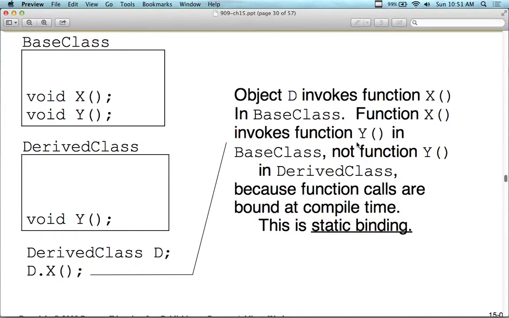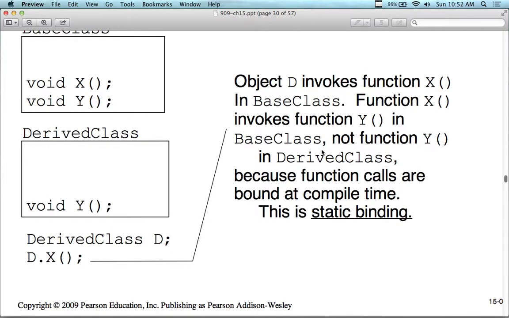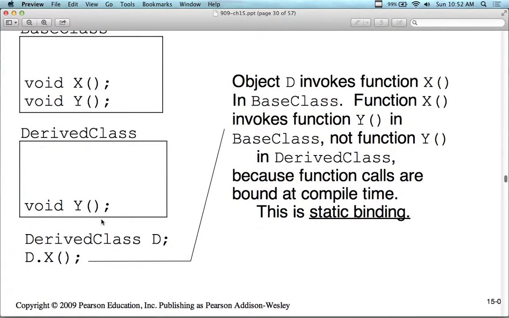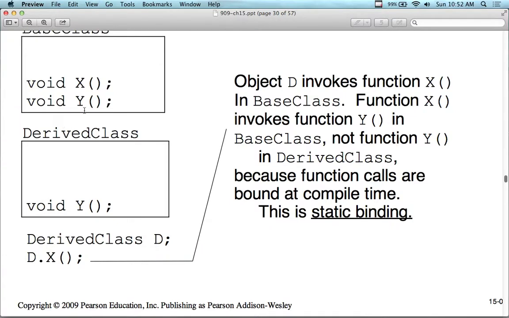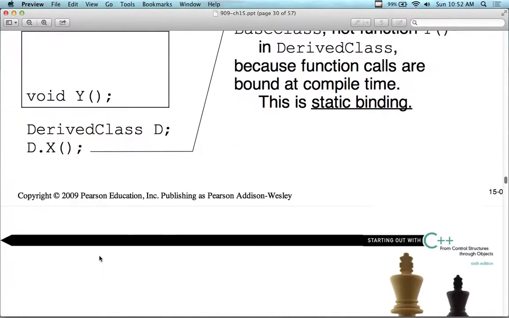So X is from the base class, and it's going to call the Y from the base class, not from the derived class, because the function calls are bound at compile time, and this is what's called static binding. Virtual creates dynamic binding, so we can get both. We can get the overridden Y with a virtual method. We can't get it with static binding because the base only knows about the base, and the derived only knows about the derived when it's originally bound. So if this X is going to call this Y, it's going to call this Y, regardless of what you've done with Y. Which is actually kind of interesting.